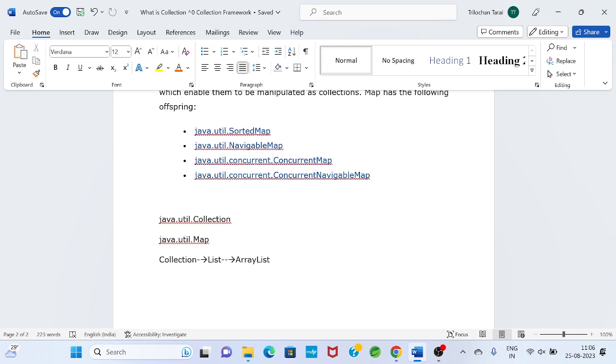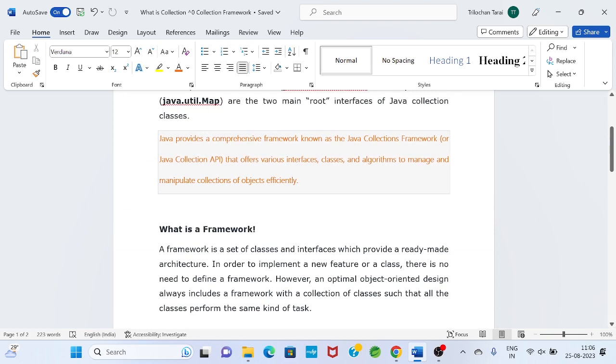Collection framework means, so this point I have written here, collection framework. Java is providing a comprehensive framework that is known as Java collection framework. Collection framework means Java collection API. API means application programming interface. API is a document, a developed document containing so many built-in classes and so many built-in interfaces.